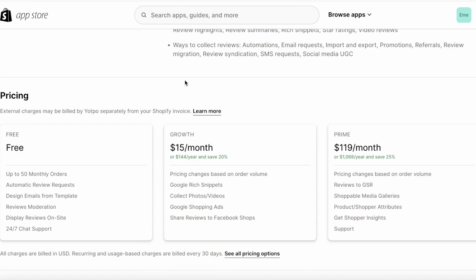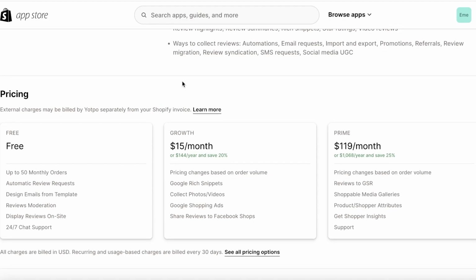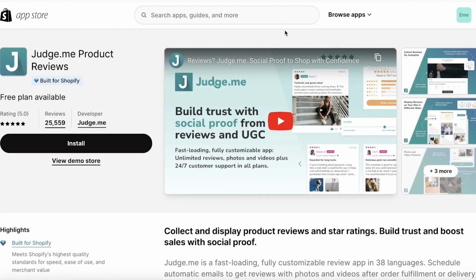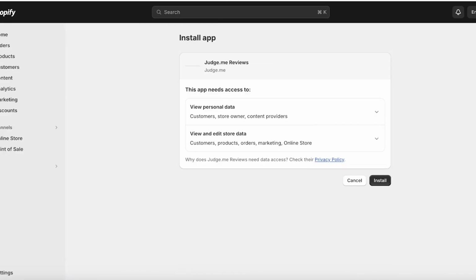You have designing emails from templates, review moderation, displaying reviews on site, as well as over 50 emails that you can send out. So I'll go ahead and install Judge Me into my Shopify store to show you guys how you can start adding reviews to your Shopify store. So just click on install over here.